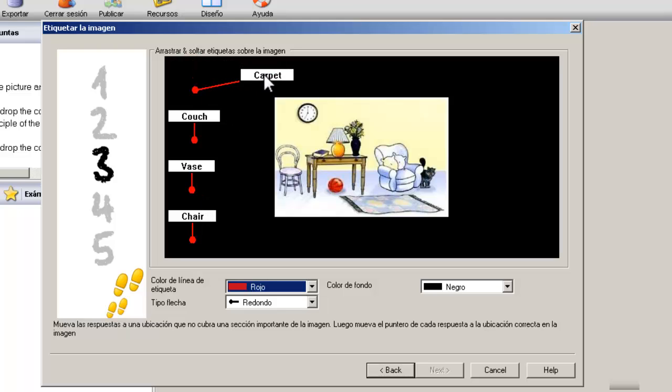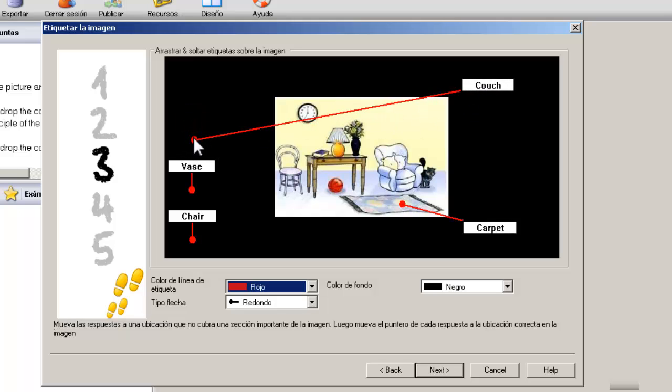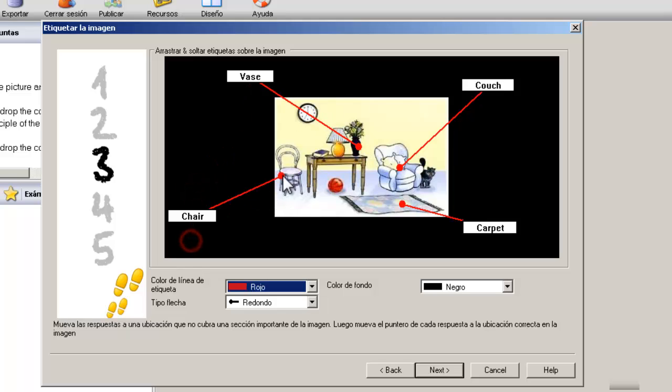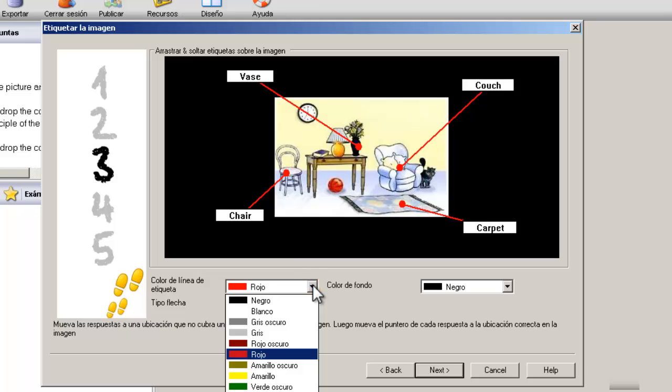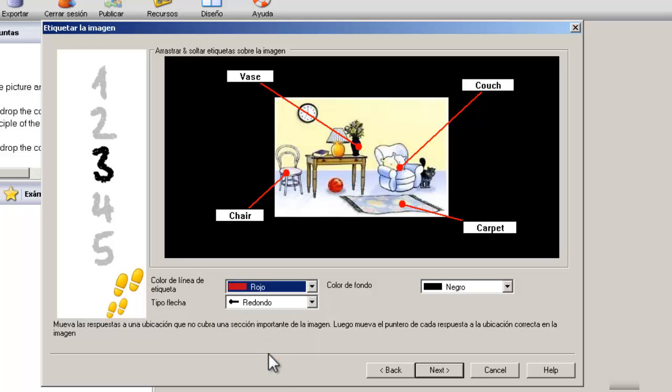Good. Then once you have the image here, you have the labels over here. So you need to place them something like this: carpet, the couch, the vase, and the chair. Alright, and you can choose a different color for your lines. You can select yellow, white, green, etc. I will choose the red one, which I like the most.